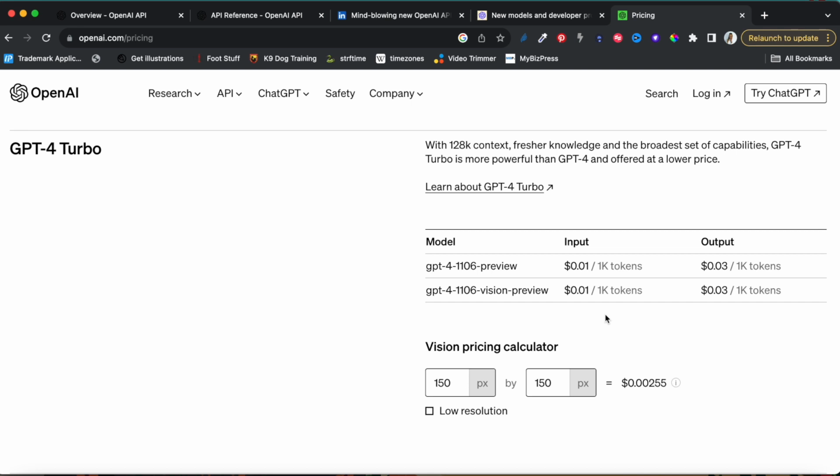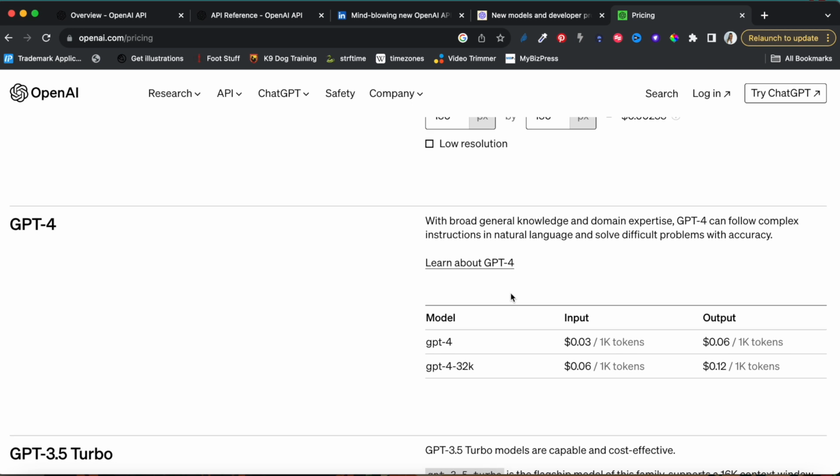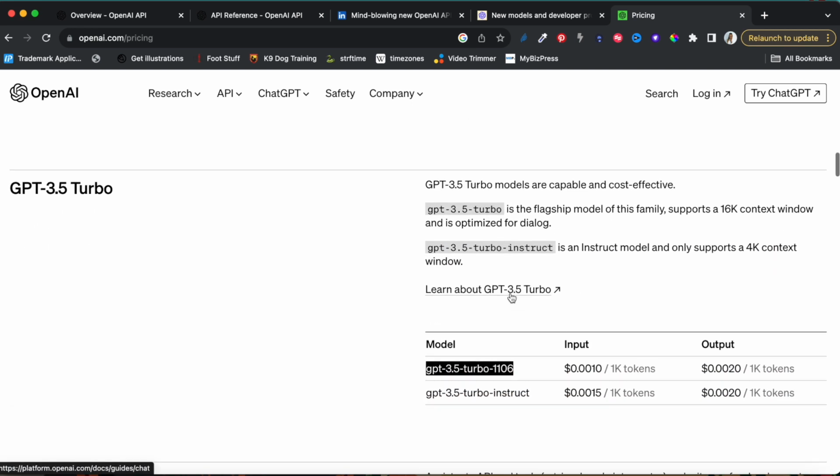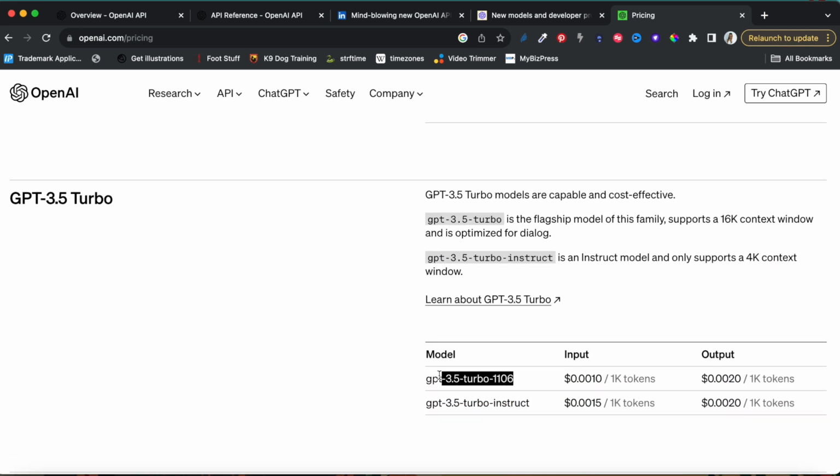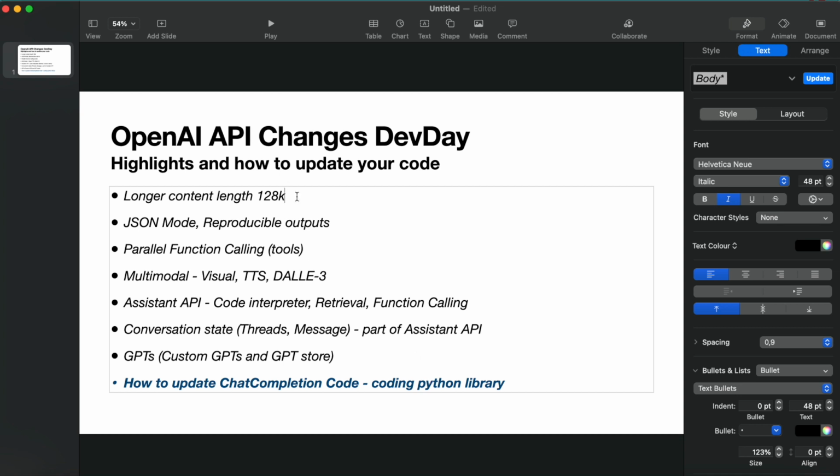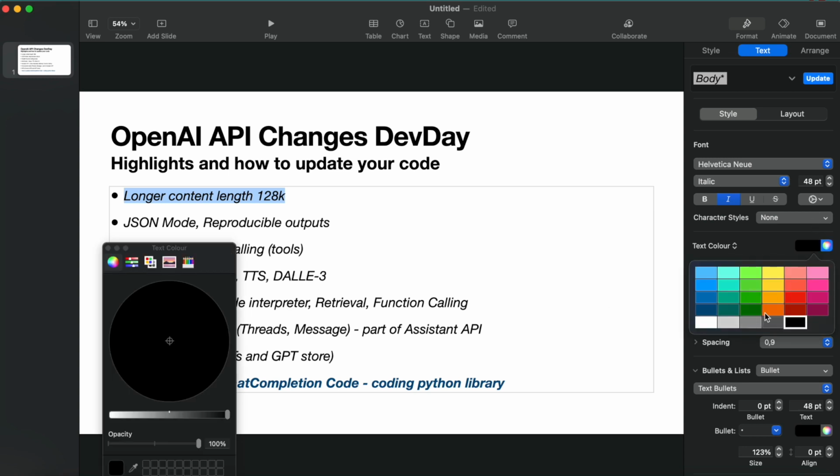So in future tutorials, and that's why you should stay subscribed, we will cover working with vision and we'll cover all of these other new models that have been created. But today we're going to focus on this one because we're going to specifically focus on how to update the old code that you would have had to the new one, so that at least you're functioning with the new API. And then in later tutorials we will do much more, all right? So the first thing we've covered, content length. Yes, this is amazing, wonderful news. I am so excited about the content length. All right, so that's done.